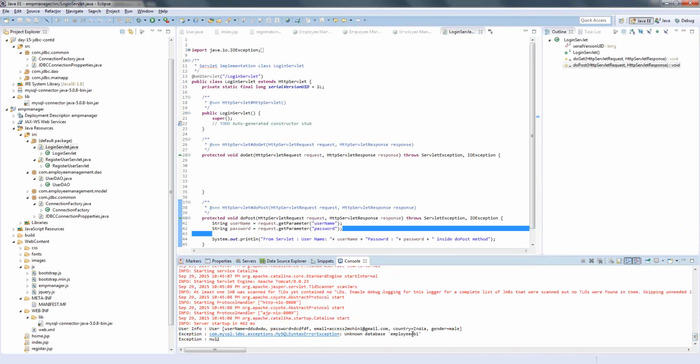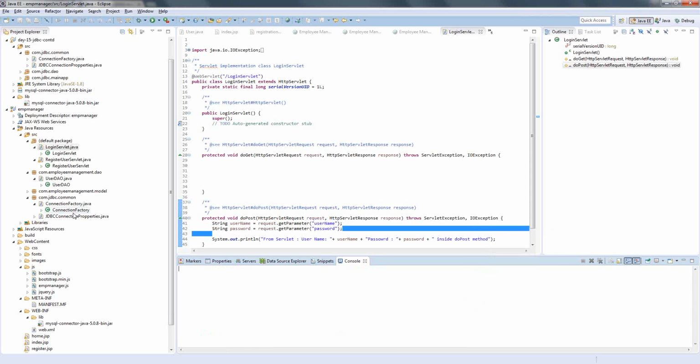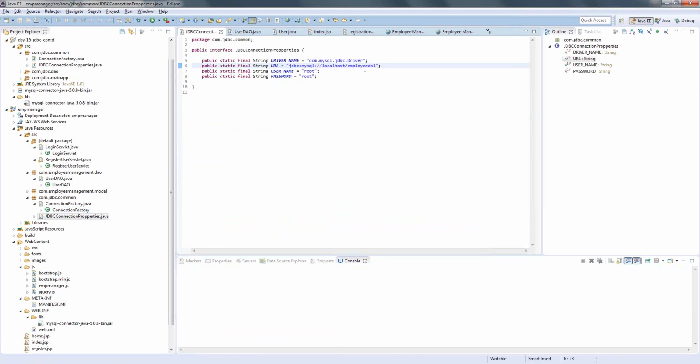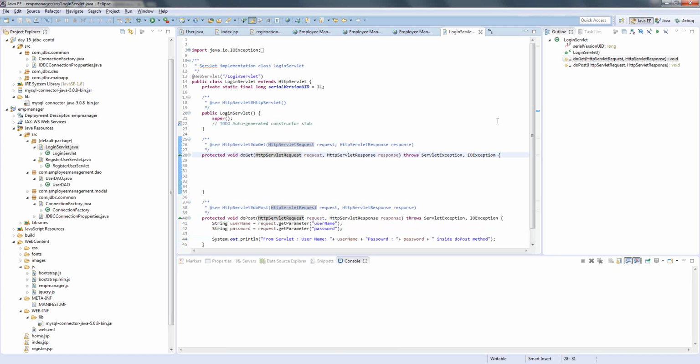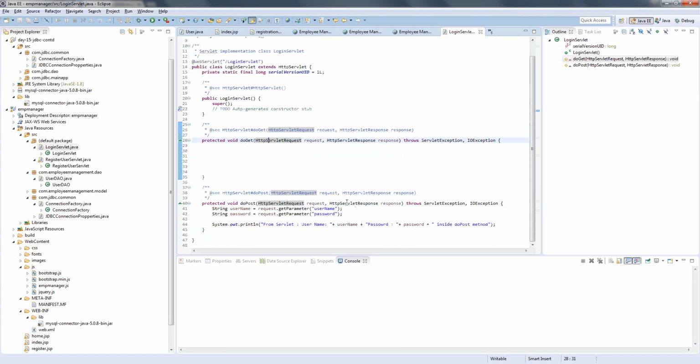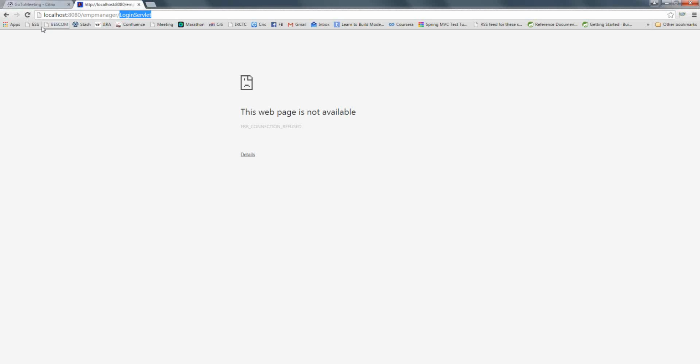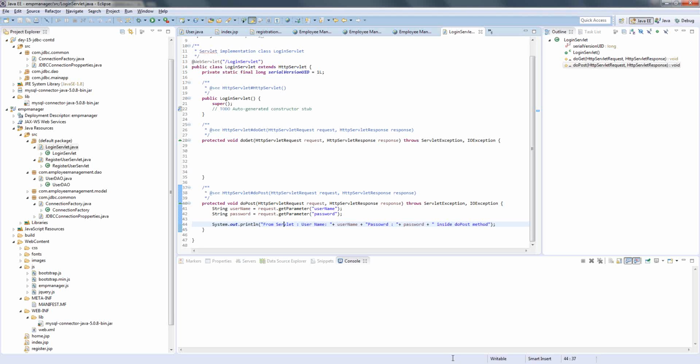Okay, so let me first correct that one. It is creating a lot of problems. Okay, so in the login servlet, it is calling the login servlet where, yeah, doPost, username and password from the servlet it is calling. So why is it not showing here? Okay, I closed it.